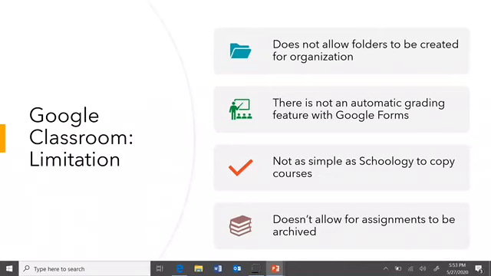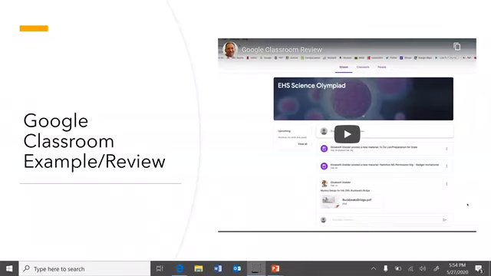There are several limitations to Google Classroom. It does not allow folders to be created for organization. There is not an automatic grading feature with Google Forms. It's not as simple to copy the course as it is with Schoology. It also does not allow for assignments to be archived like Schoology does. Here's a video that shows you how you can use Google Classroom in your class. As I stated before, we're not able to watch the videos during this virtual presentation.